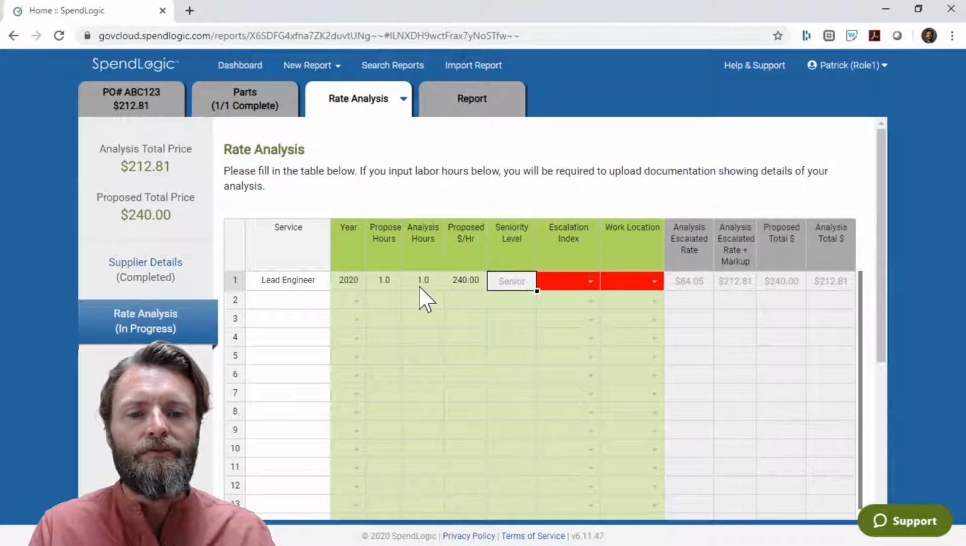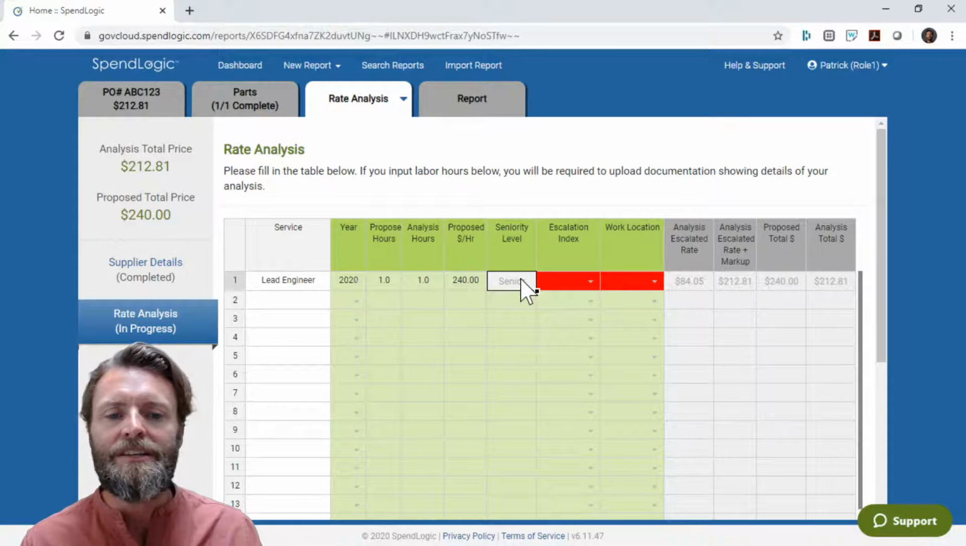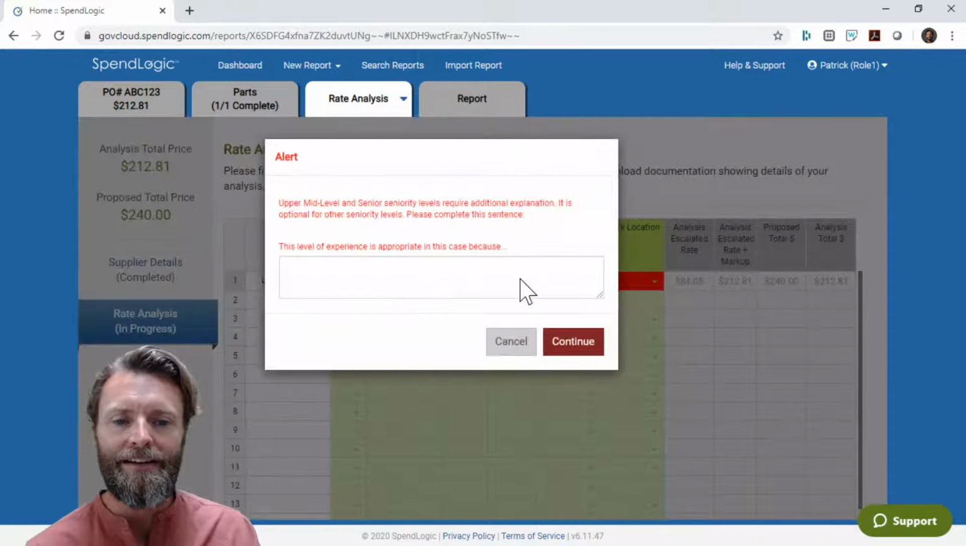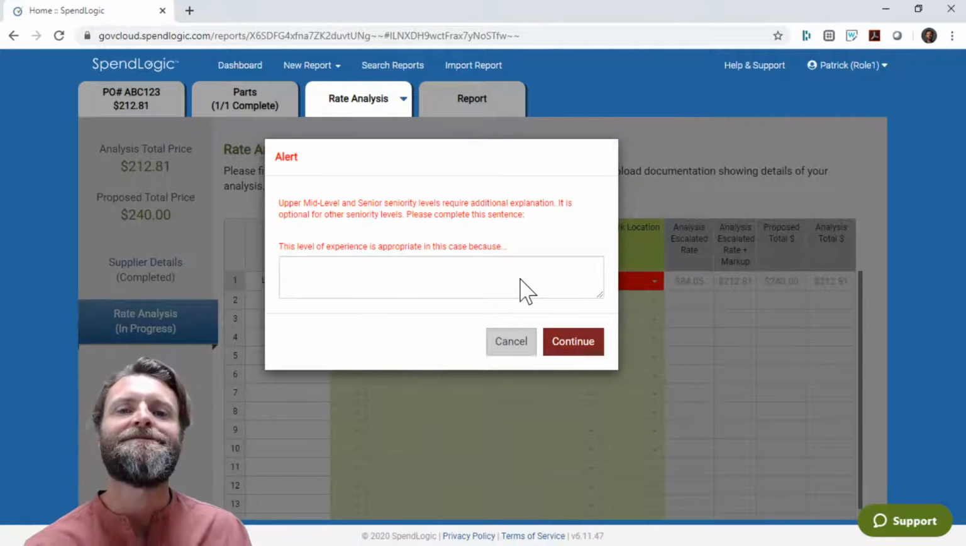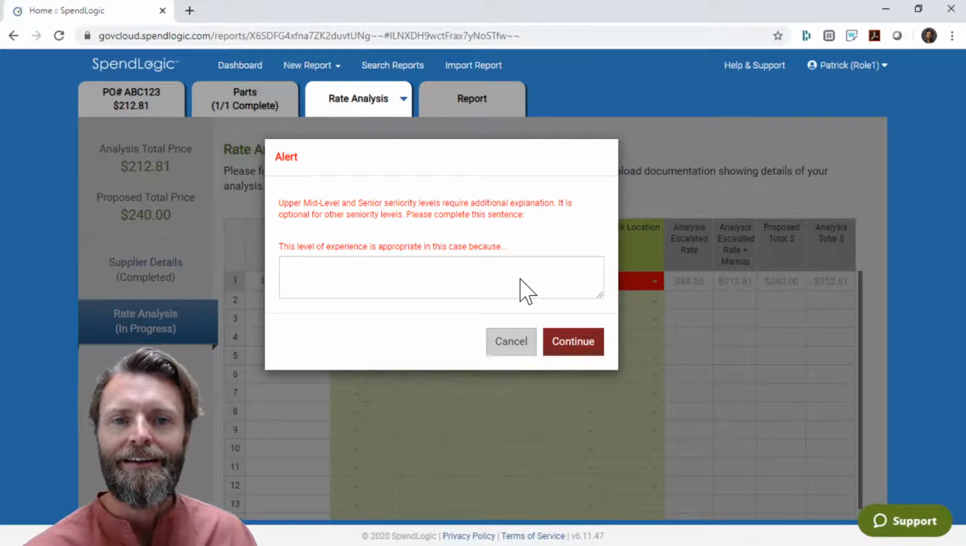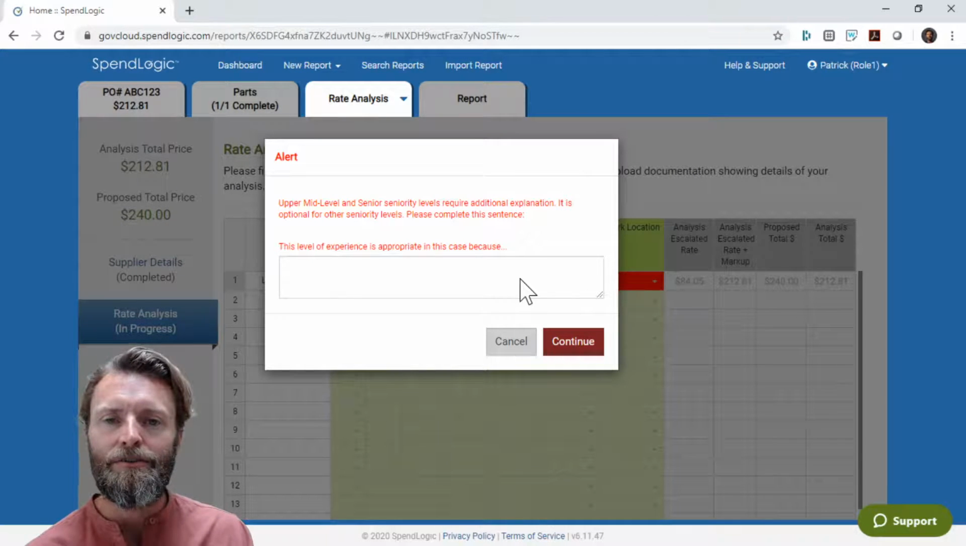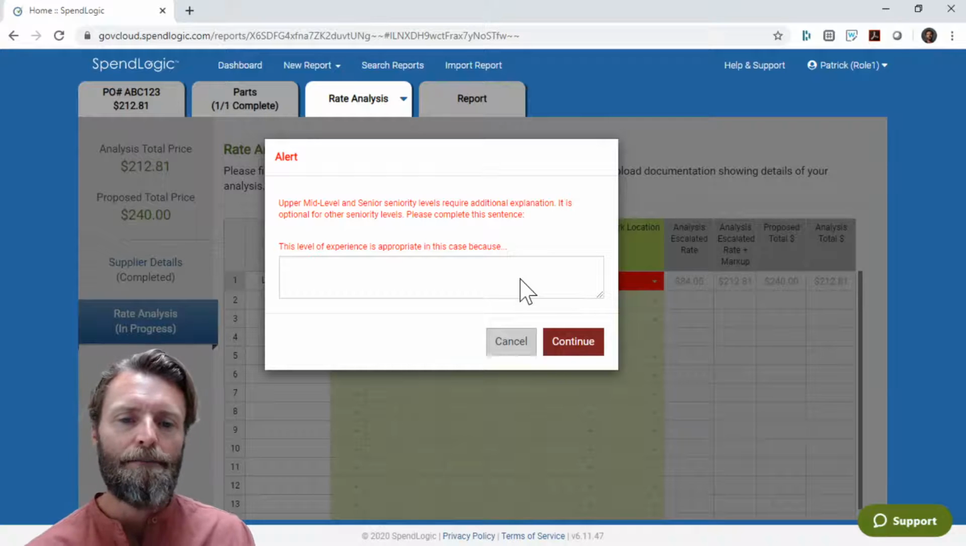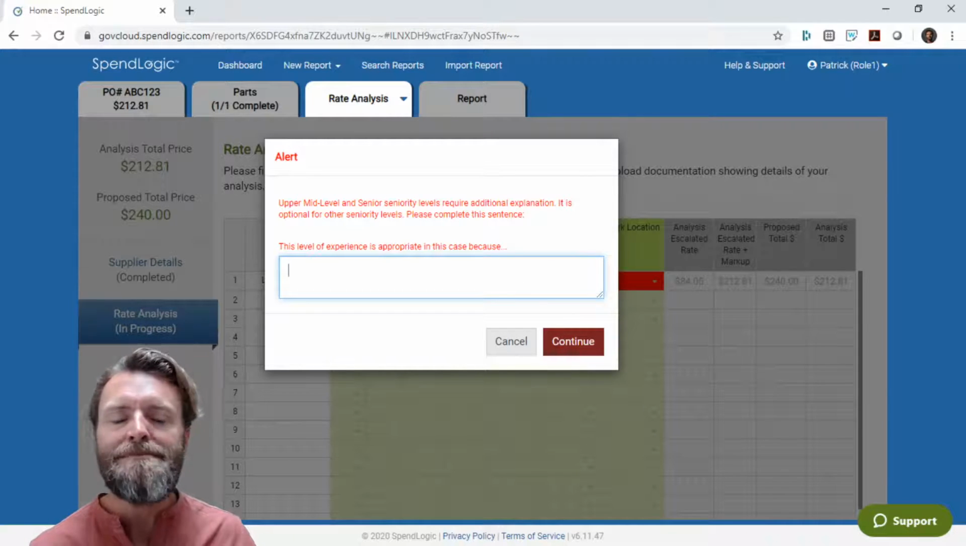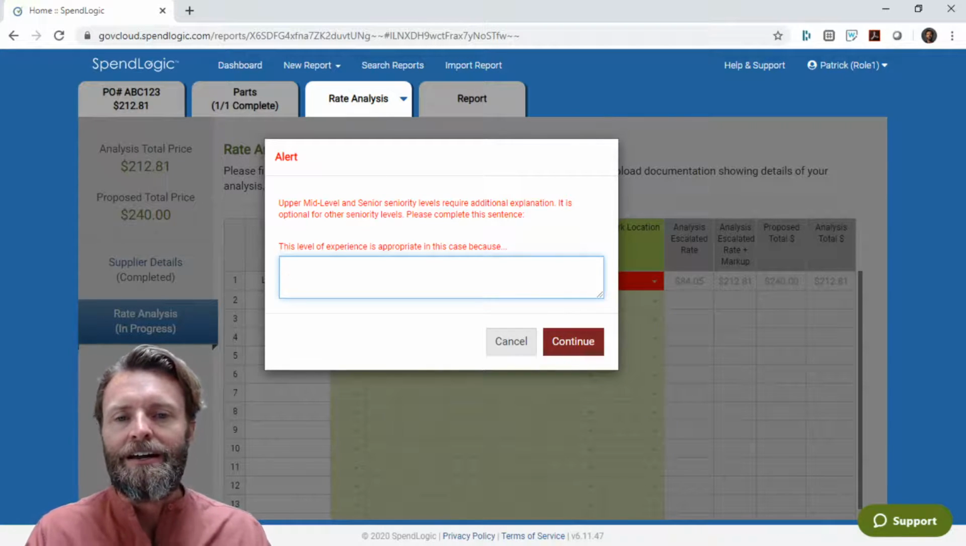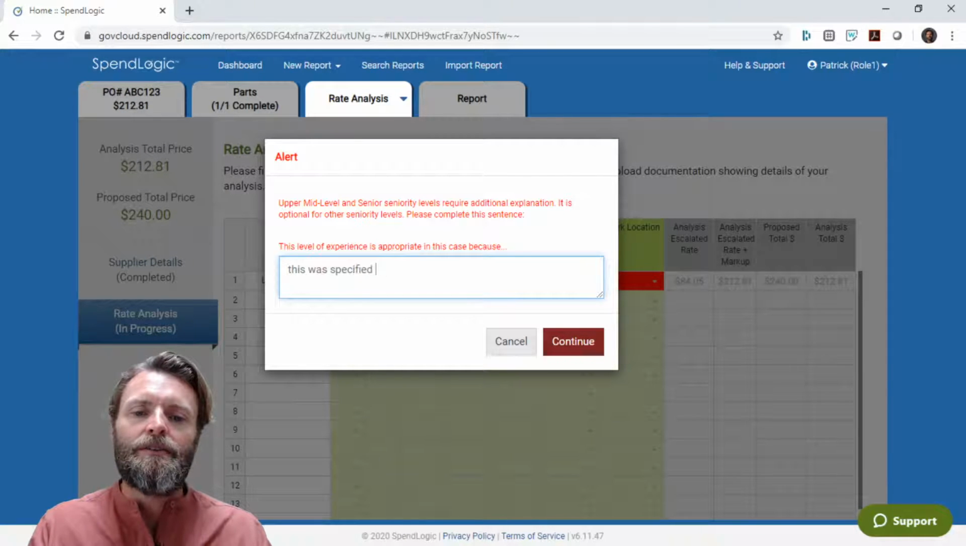So they proposed $240 an hour. You see that my seniority level is red. Okay, interesting. When I click it, it says, and this is what I was talking about before, this gives you an opportunity to explain why it is that you've used a senior person. And there could be many, many reasons that you've done this. In this particular case, this was specified within the RFP.